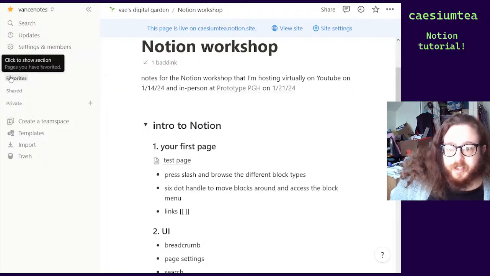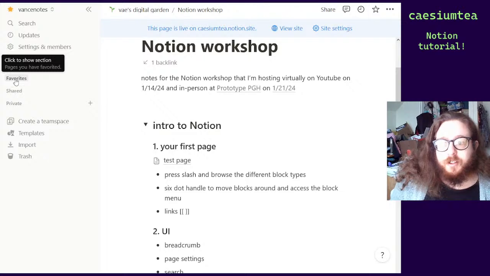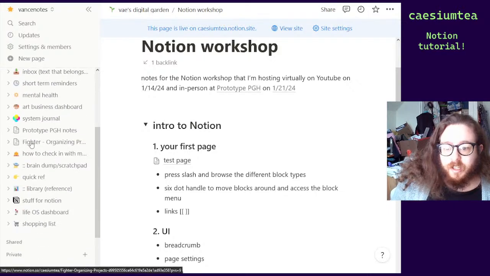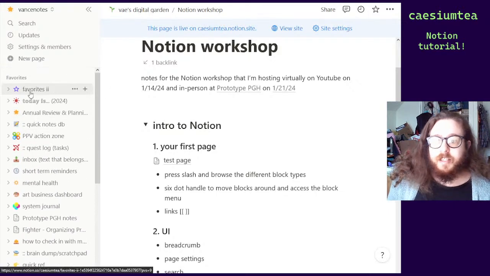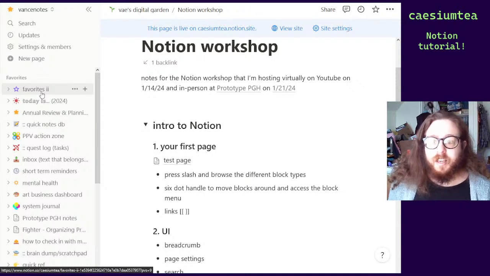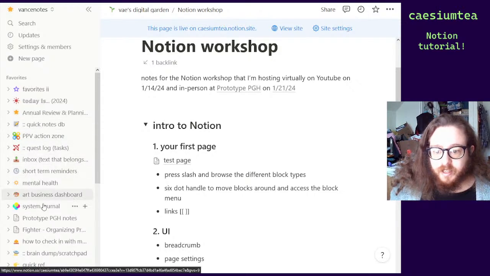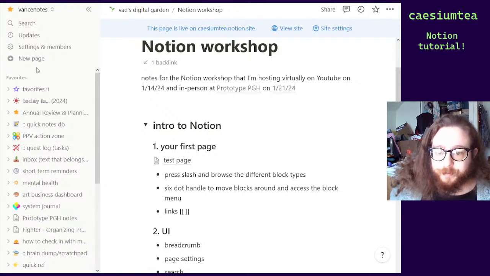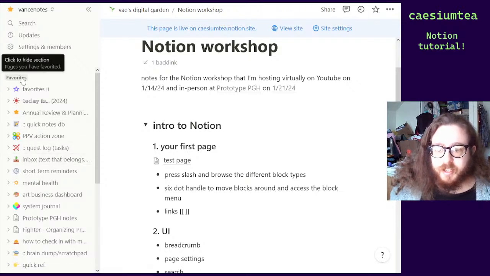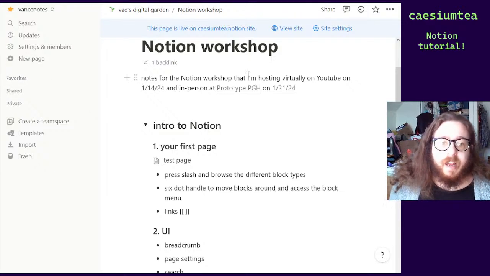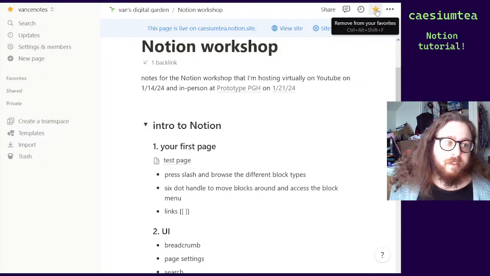So when you start out, your favorites section won't have anything in it, but you can use this to pin certain pages that you use frequently so that they're easy to access. You can see I have a lot of pinned pages here. At the top is what I call favorites 2, which is just a page that lists a lot of these things in case I accidentally remove them from my favorites list or whatever. But yeah, the pages I use all the time, or things I don't want to forget, I have pinned to my favorites. You can add any page to your favorites by clicking this star button at the top right, or you just click it again to unfavorite it.